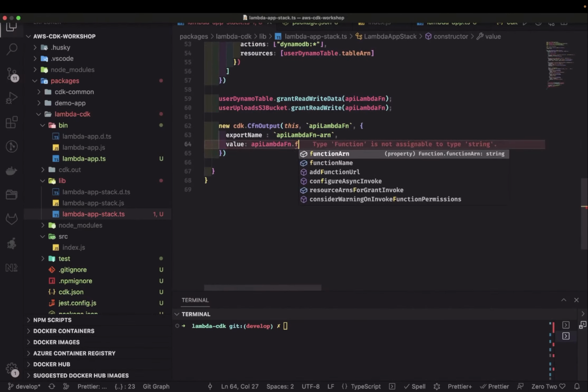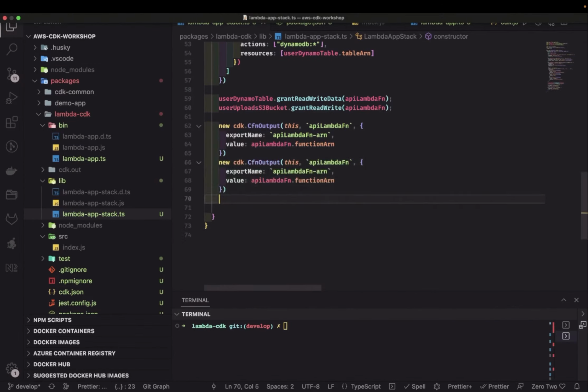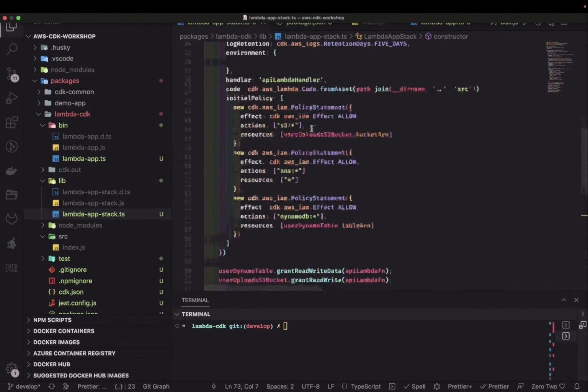API Lambda function dot function ARN. So these are the export variables added to this particular stack. Similarly, we have a couple more for the DynamoDB and for the S3 bucket.